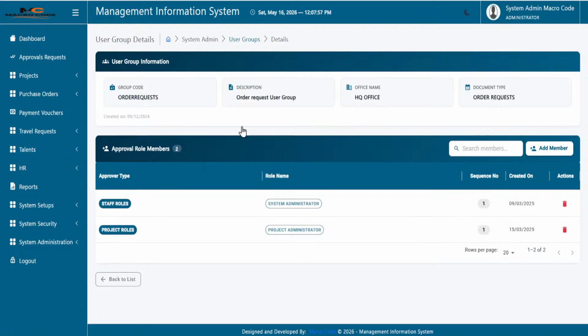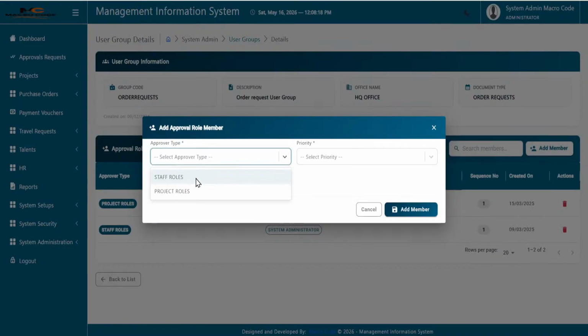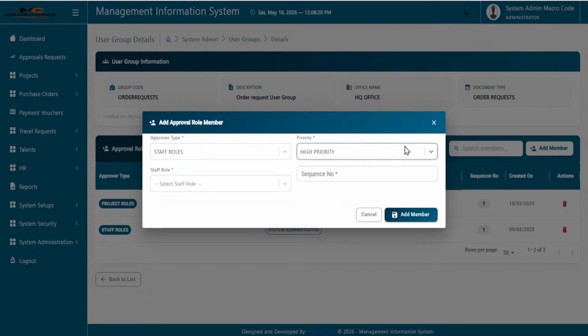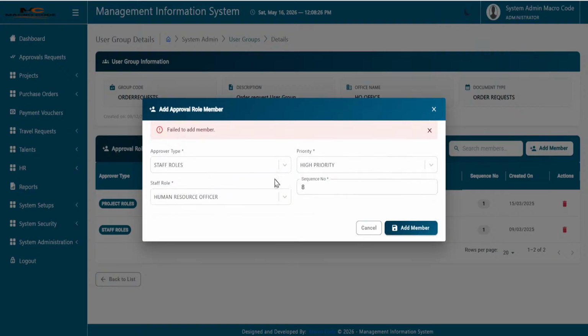So as you can see, this is how our app looks like. I have user order request description of his name, and we have here approval role members. We have the approval type, role, sequence. So if I click add, I'm able to select staff, staff role, sequence. I can do 8. So fail to add a member.